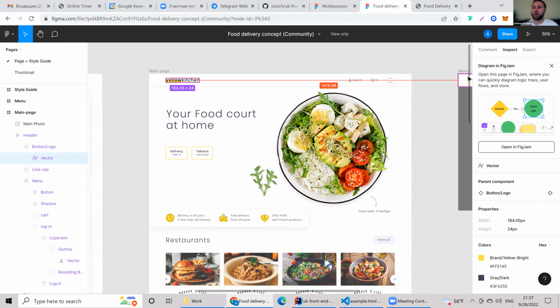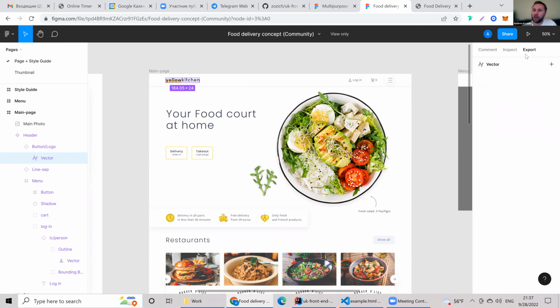Then in your Figma, in the right part, there is a third tab called export. Let's expand what we have here. And here we can export our image in one of the following formats. If you want to export an image to be used on your website, you definitely won't be needing PDF. You will need either PNG, JPG, or SVG format.